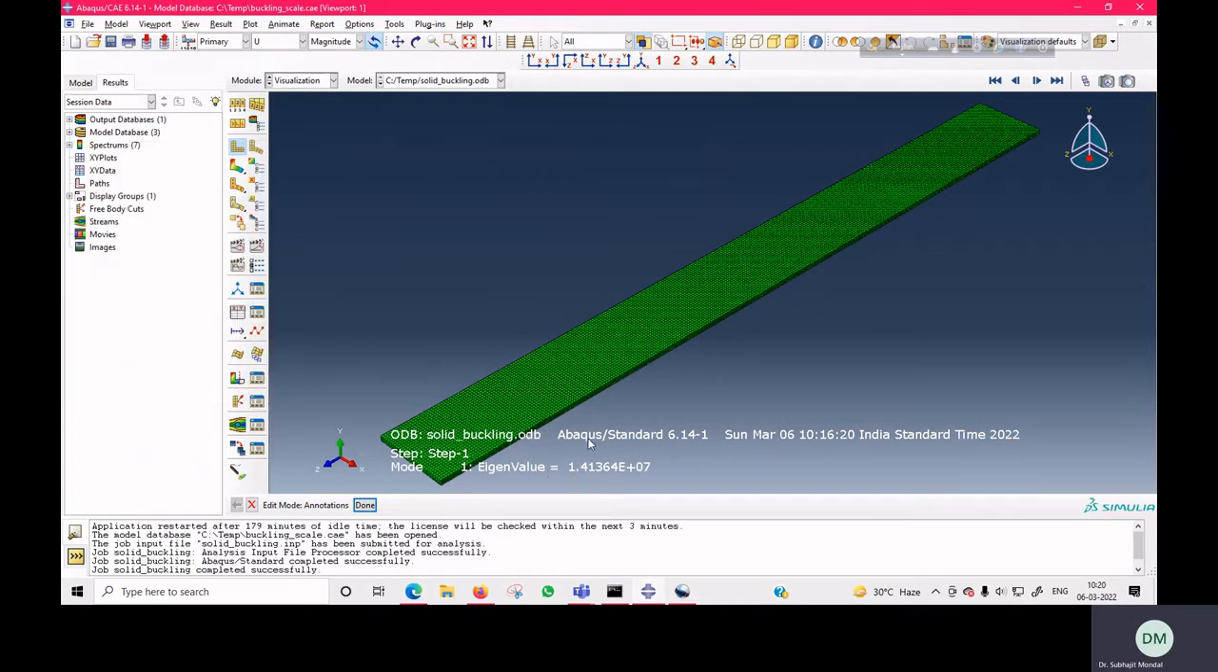So here, what further you can do is a convergence study by increasing the number of elements or by taking higher order elements.